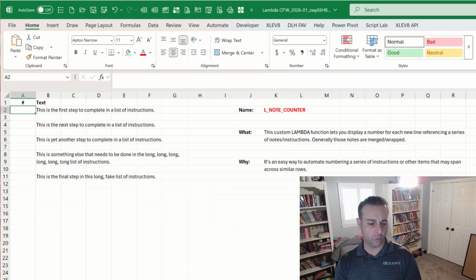Note Counter. Well, a lot of times people are entering instructions or documentation within their Excel files. Now, the last one was on a checklist. Okay, so it's just everything in one big list. But in the case of instructions, there might be wrapped cells. They might have gaps between them. There might be blanks, etc.